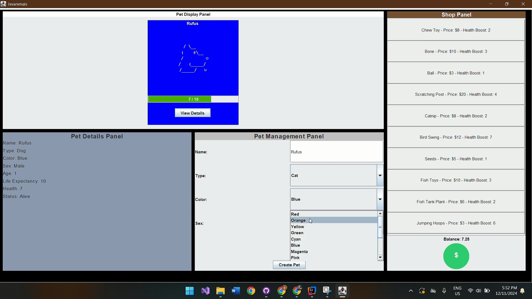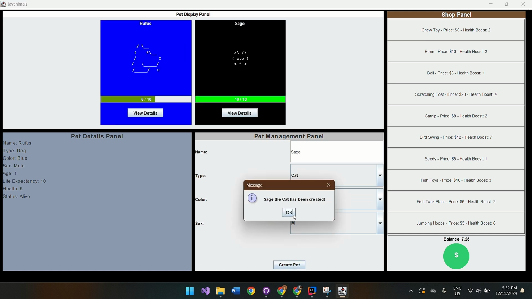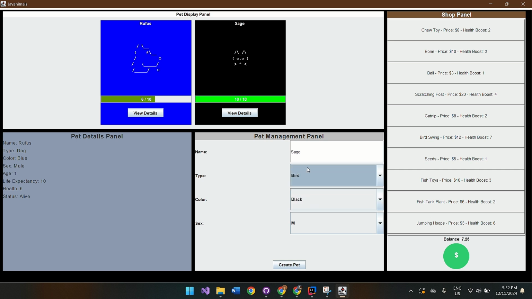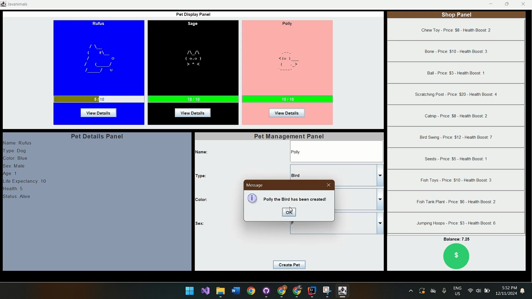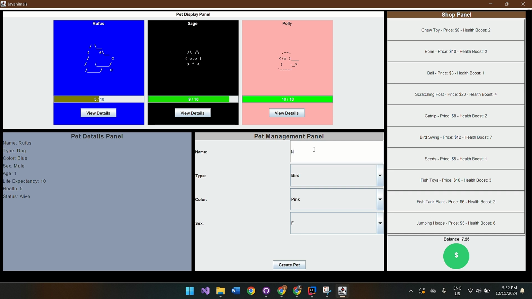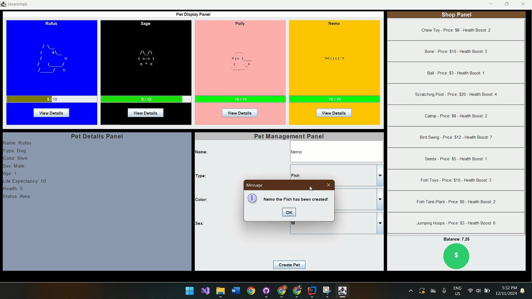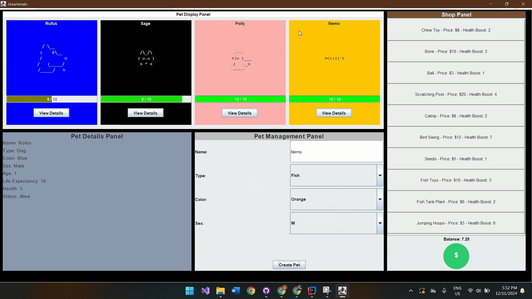Let's make a cat. Let's make a black cat named Sage. Let's just create a bird as well. Polly. Polly's a parrot. We're gonna make Polly pink. And then we're gonna make Nemo, the fish. Nemo, of course, is orange. There we go. There's all of our pets.